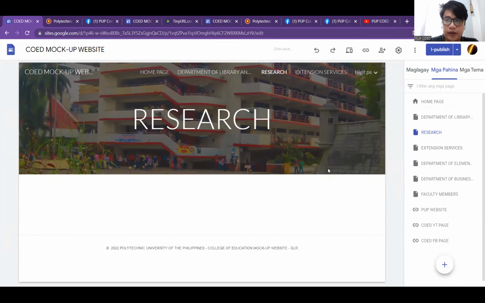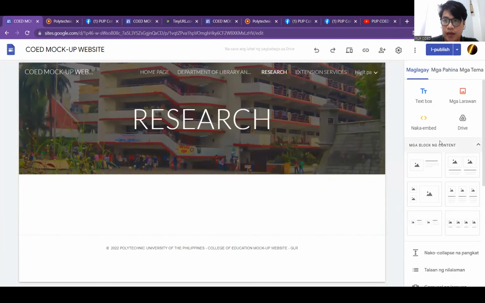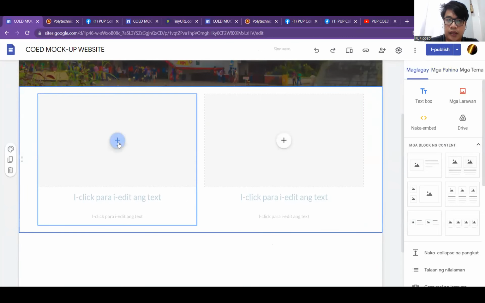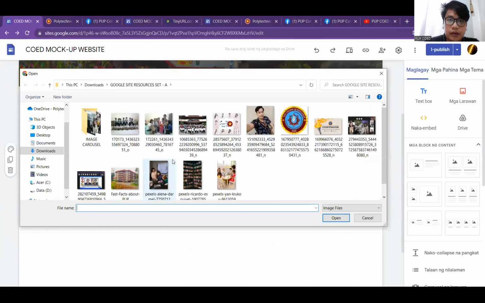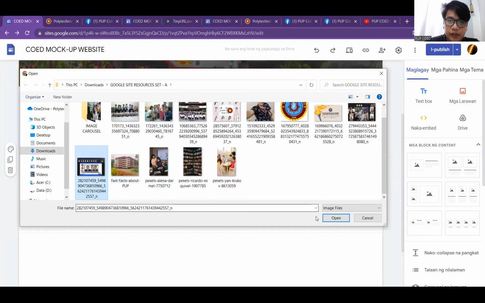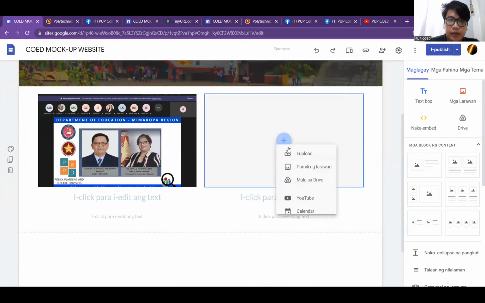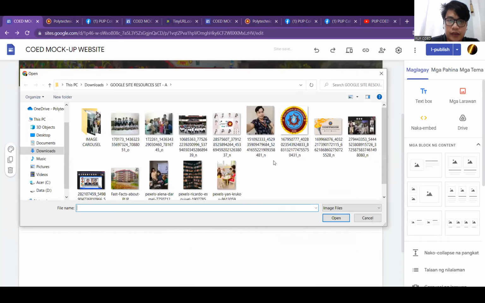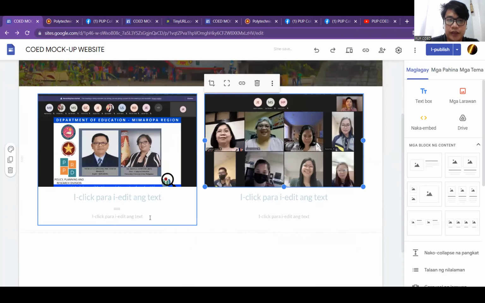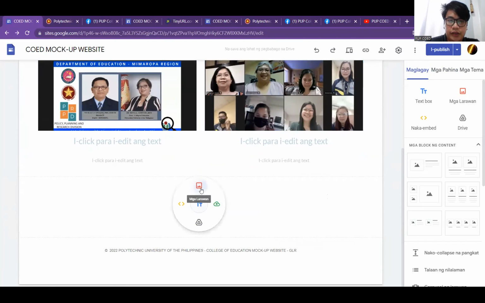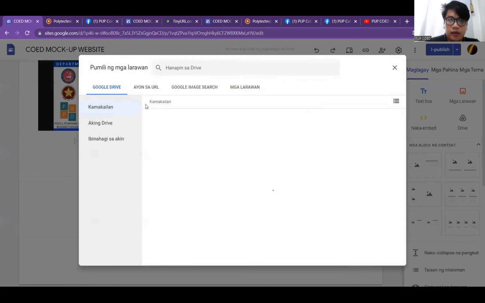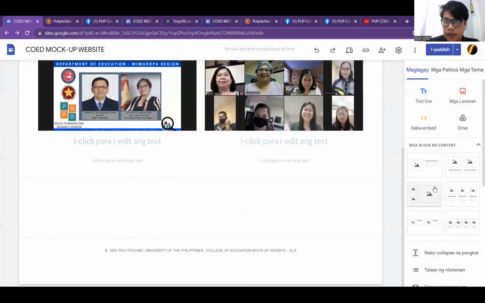Now we have this. So let's add content. Maglagay ng, yeah, let's add another picture here. So may mga ano na tayong resources dito. So for example, this one, research ng co-ed, ano yung mga research evidences, event for the previous month. So we can add another image here. That's mas madali kapag dito na lang.